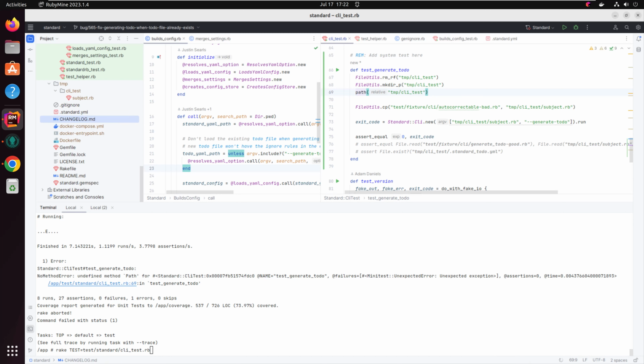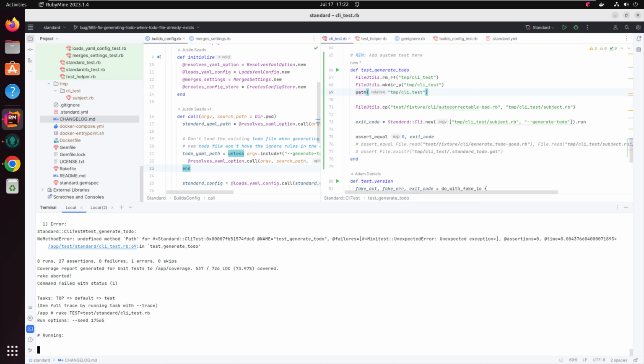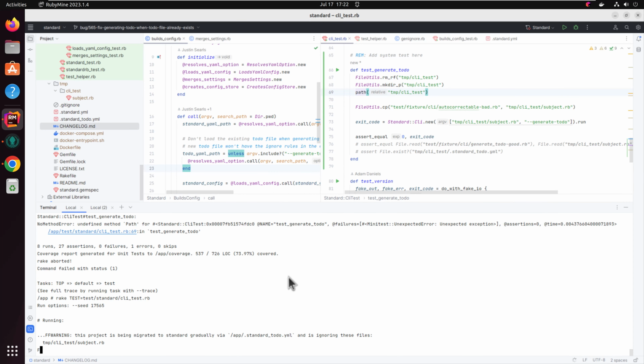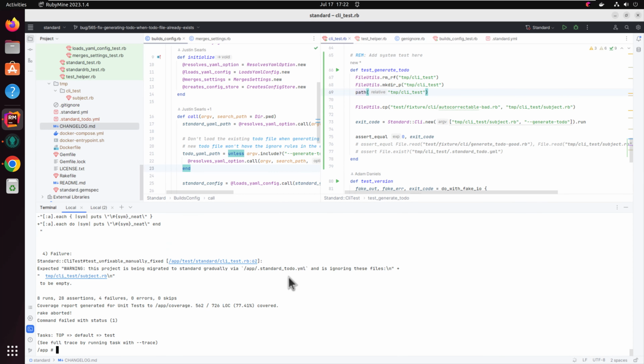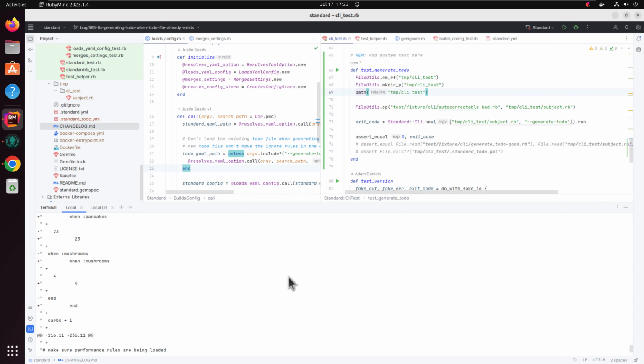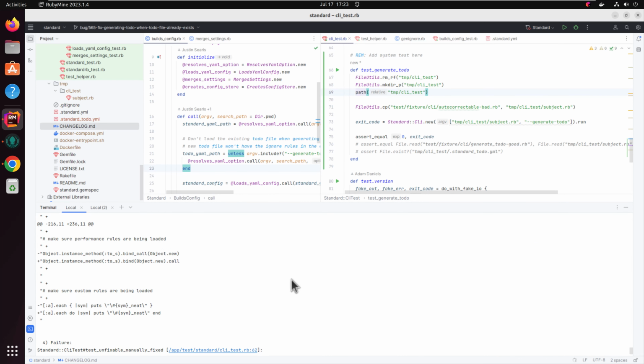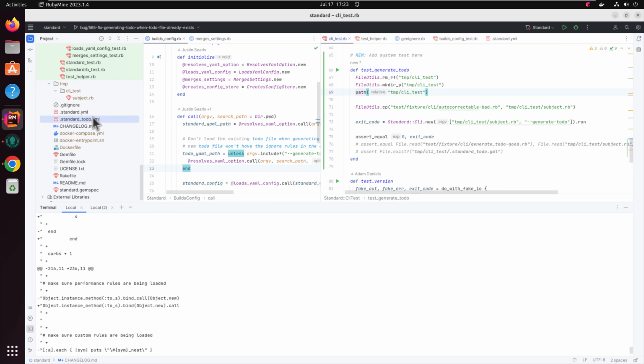Okay, didn't add standard. Yep. That's good. Okay, we still got a bunch of errors though. 4 failures. Oh, it did add a standard here. But dang it, I set the path here. Apparently it doesn't matter.